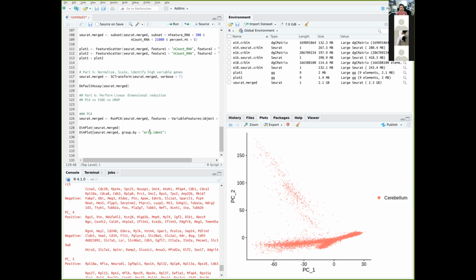Is the shape of your PCA plot similar? Yeah, it's basically inverted. Yeah, mine too. So it's just kind of mirrored on both axes in a way.